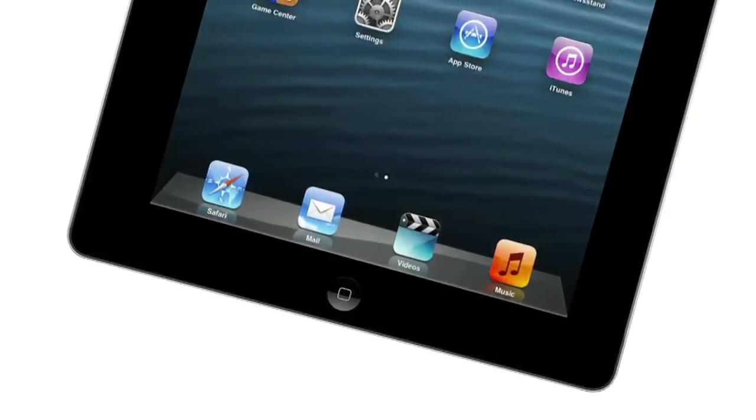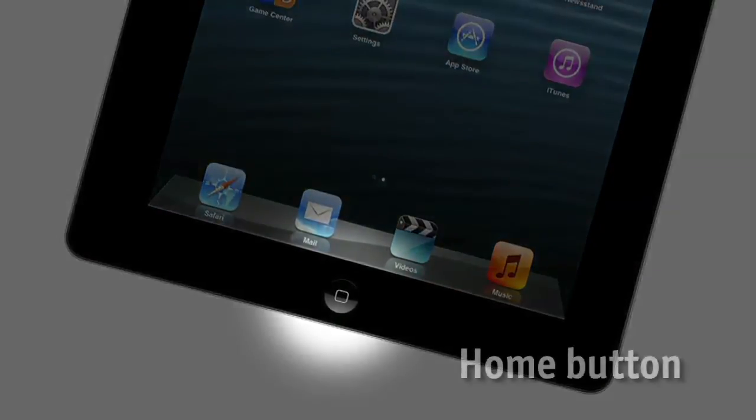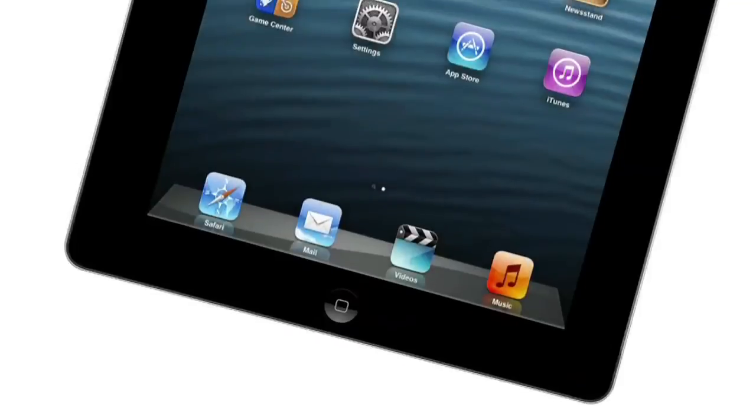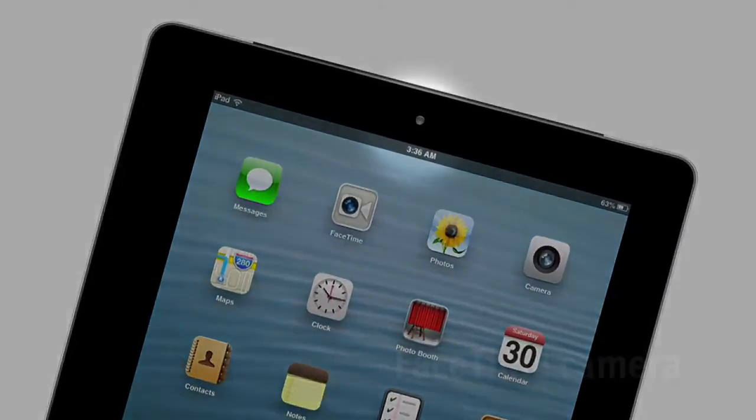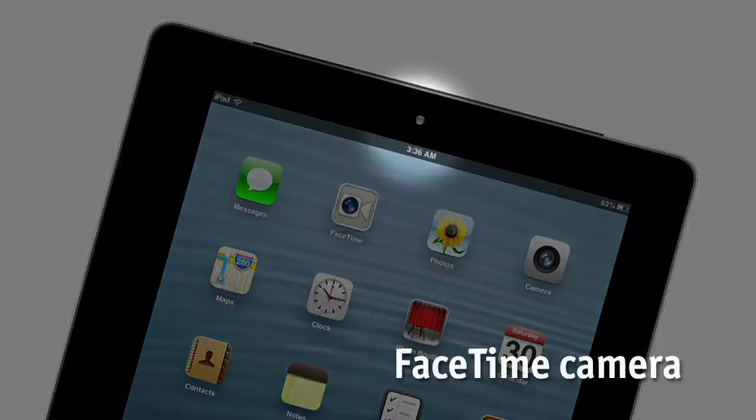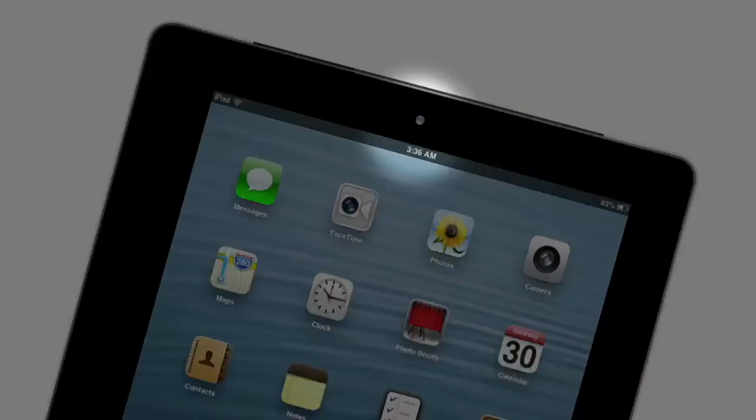Now let's take a look at the different parts of your iPad. This is the home button. This is used to exit an app and go back to your home screen. Double-click if you want to view recently viewed apps. This is the FaceTime camera. This is one of 2 cameras of the iPad. This captures the photo or video of the user during FaceTime.